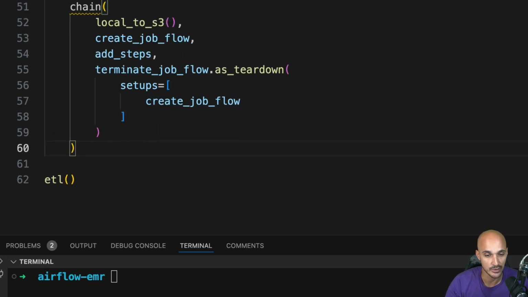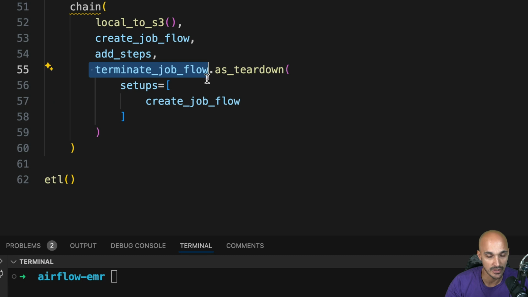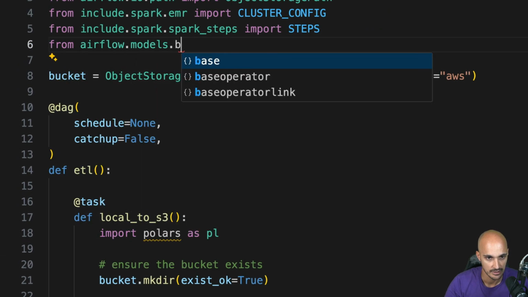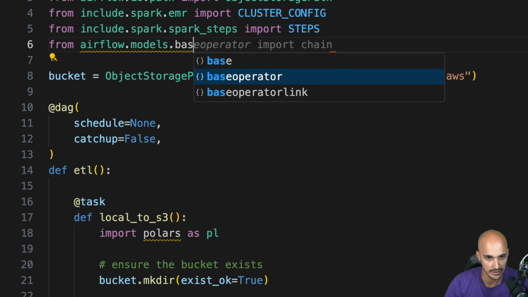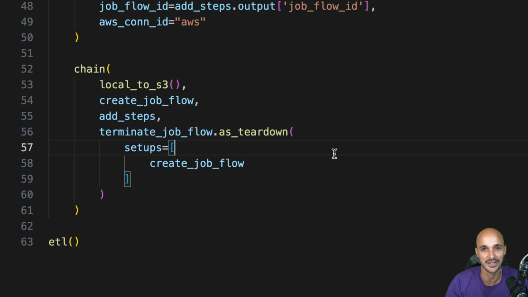And just like that, we are saying that we have two tasks, one corresponding to the setup, create job flow, and one corresponding to teardown, which is terminate job flow. So whenever create job flow runs successfully, terminate job flow will always be executed. Don't forget to import chain. So at the top of the file, you can type from airflow.models.baseoperator import chain. You save the file and you have successfully created the data pipeline.